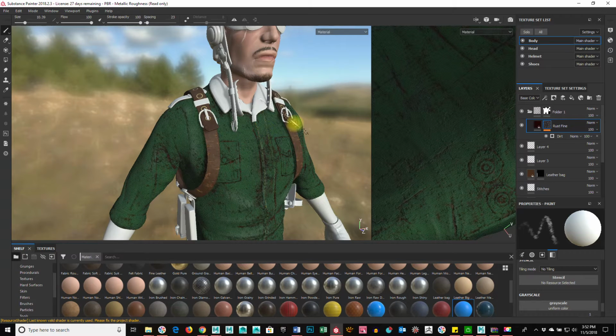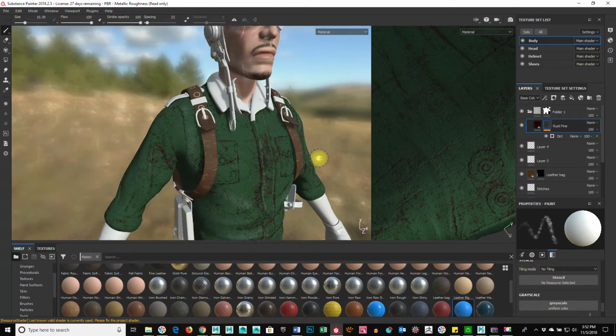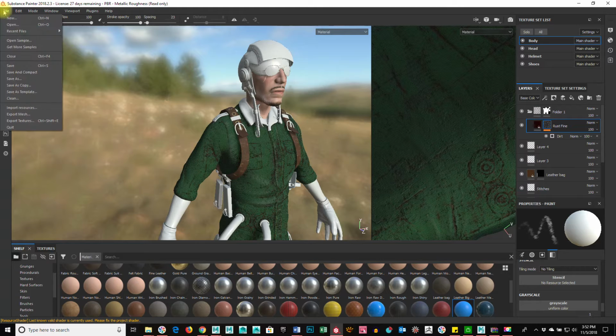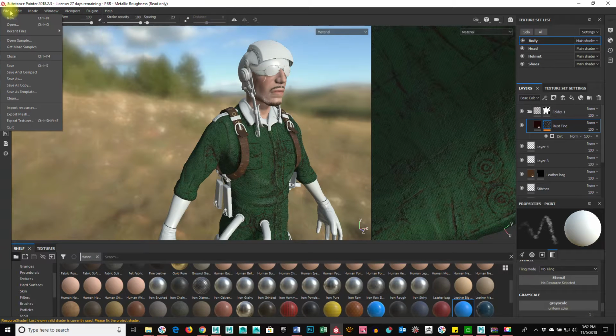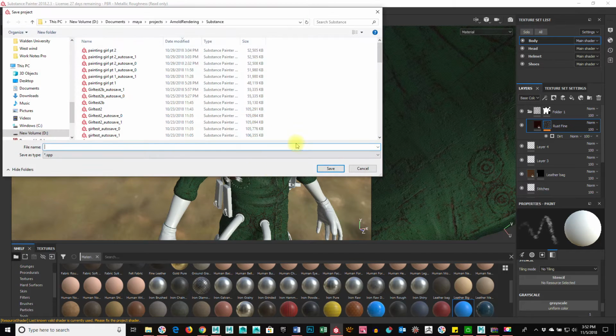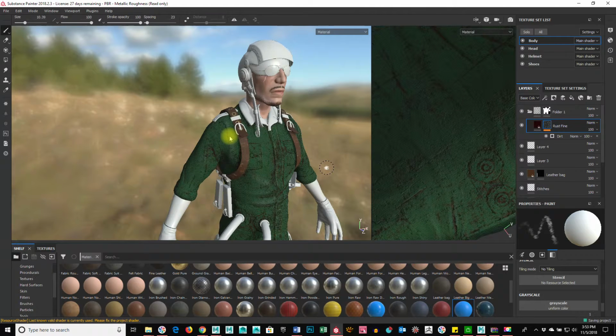So let's say we've got everything, we've all saved up. How are we going to save? So we do File to save the project. Oops. There we go. We go File, Save, and this will save the project. So from here we would just go, oh yeah, that's our project. But that's just so we can continue working on it, right?